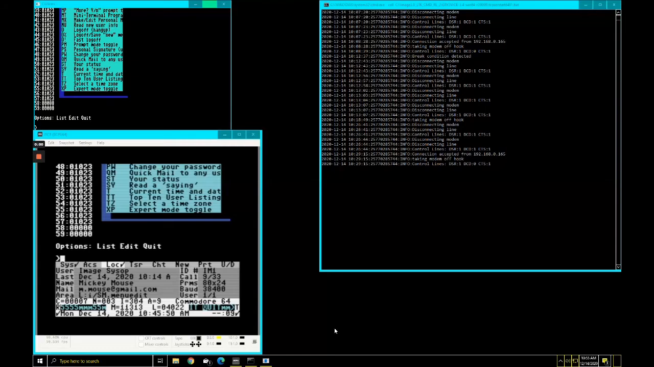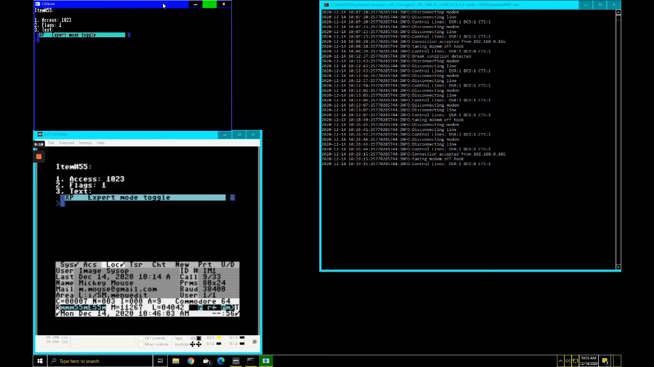So you notice line number 55 is for XP, expert mode toggle. Let's edit line 55 by entering the E and 55. Now you notice it says access 1023 flags 1, text is shown on the line below.